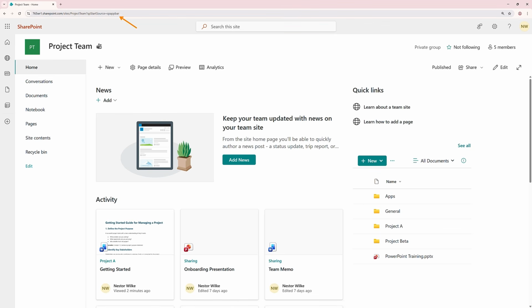So here's the URL. Here is the icon. So this can be customized. We'll cover that later. Here's the name of the site. And we can see that this was created from a team as well. If you take a look over to the right, you can see that this is a private group. So this is not open to everyone in the organization. It's open to these 5 members that are actually over here, right?